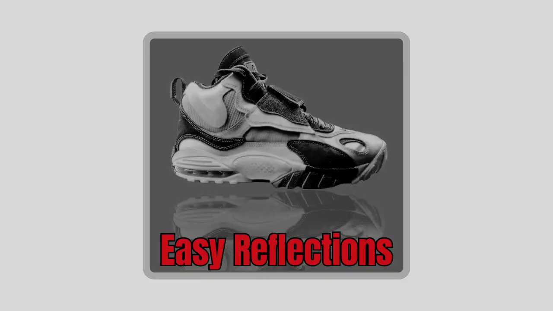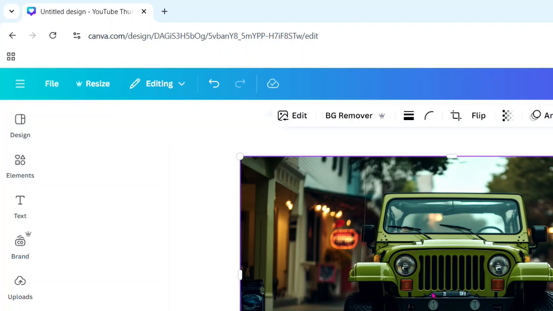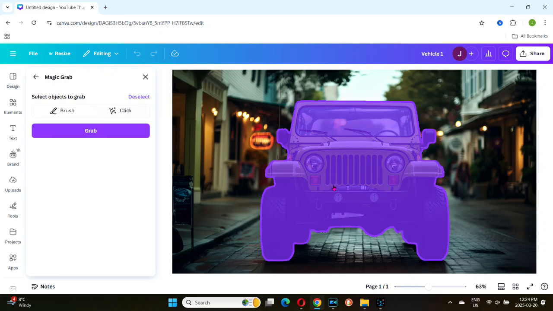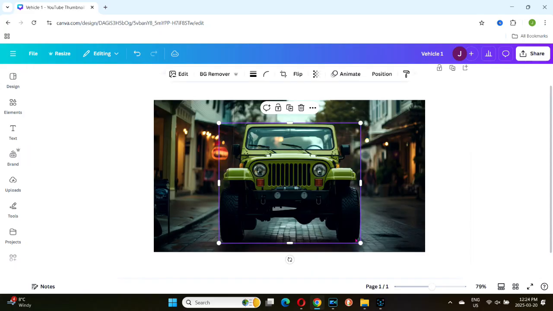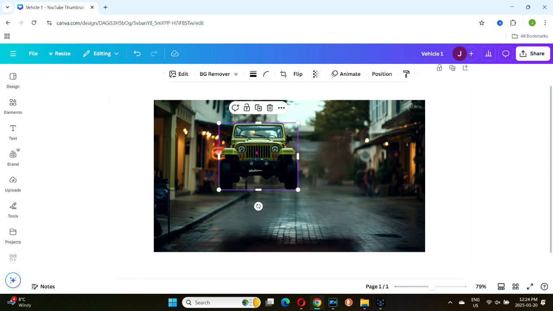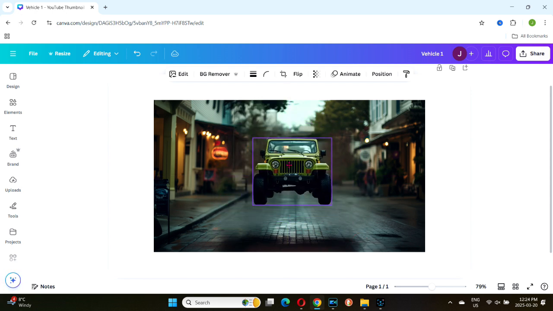In this video, we'll explore the Easy Reflections app in Canva. With an image open and highlighted in my Canva workspace, I'm going to click Edit, then Magic Grab to isolate the vehicle in this video. I want to make the vehicle smaller, moving it further back in the image to create space for the reflection.